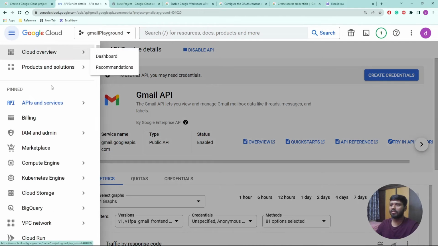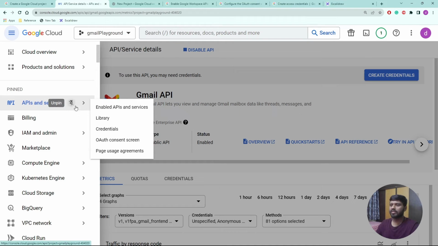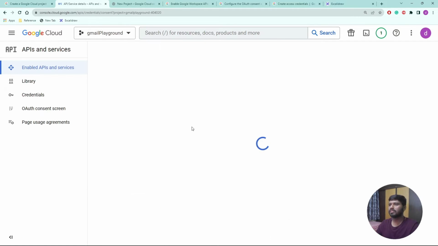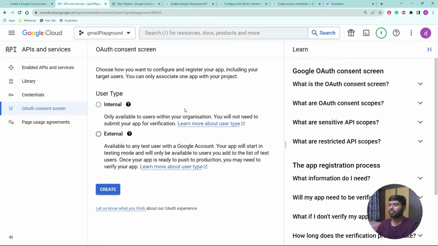Click on APIs and services here, and I can see this option called OAuth consent screen. So let's click on this. Once I have clicked on this, I can see options where I need to specify my user type, whether it's internal or external. Internal is saying only available to users within your organization, and you do not need to submit your app for verification.